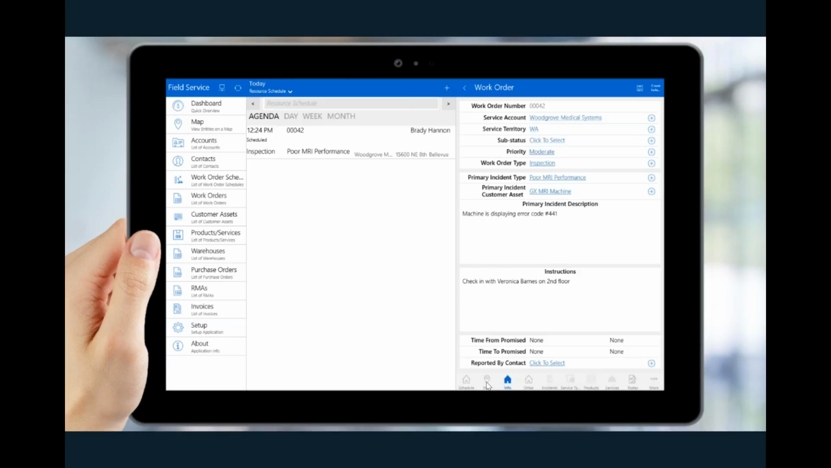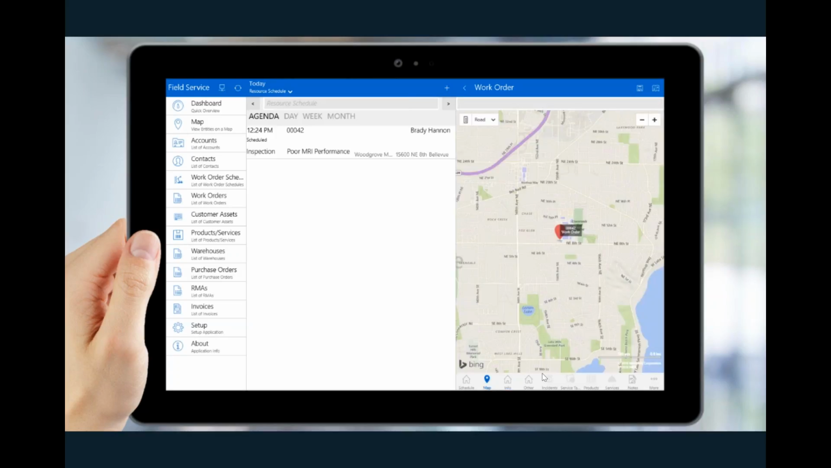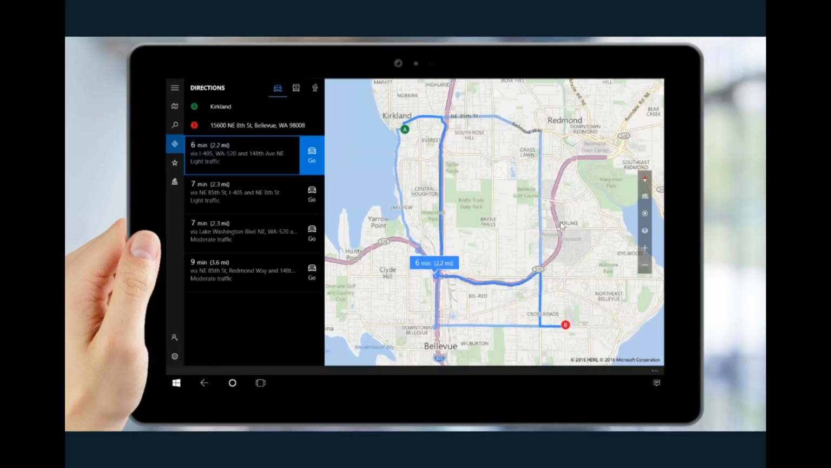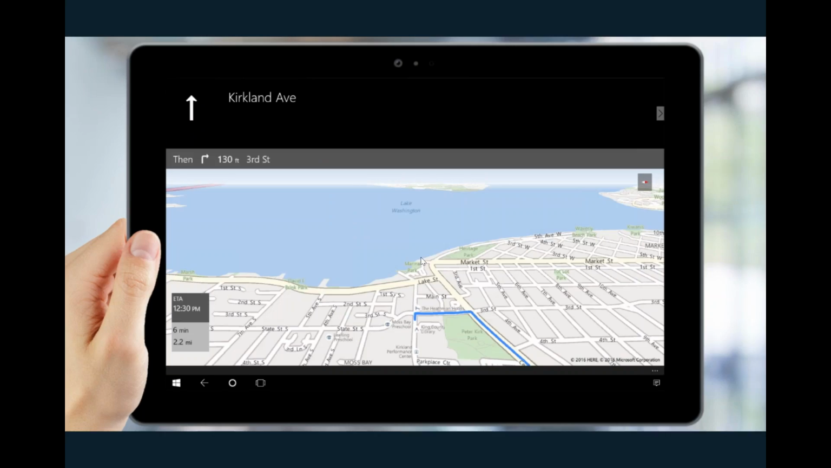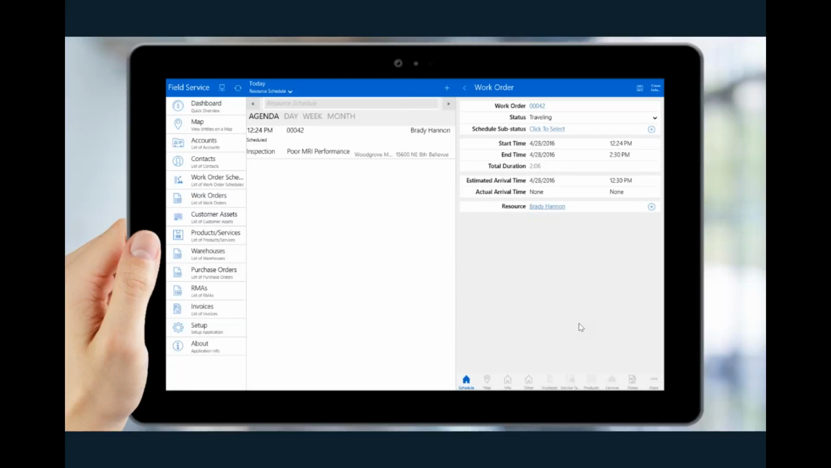Let's first and foremost figure out how to get him to the site. So you've got integrated mapping and routing capabilities in here that will help Brady get to where he needs to go. Natively, the system supports Bing, but you can hook this up to any other type of GPS system that you might be using. So we will get Brady on the road, and he finally arrives on site. When he arrives, we're going to have him change the status to in progress.